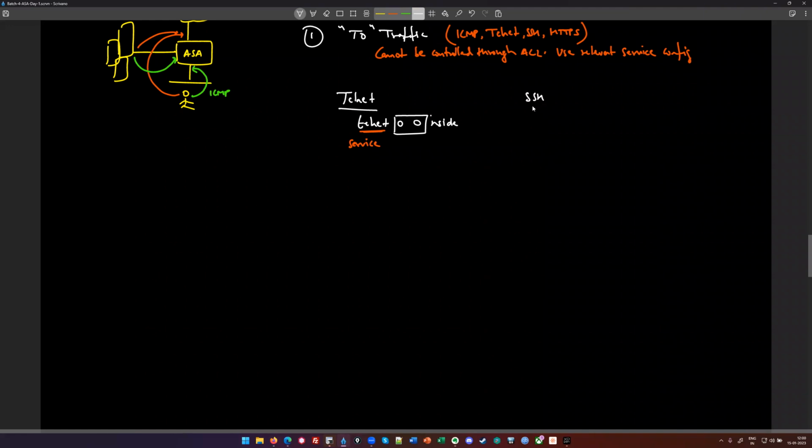Similarly, you have SSH. With SSH, there are a couple of additional things, because you need to have credentials configured as well. You can configure the ASA to either look for the credentials locally, or you can also configure it to check against a RADIUS server. It's the same way. You have the service, so you do SSH, whatever network it needs to be, and then on what interface you want to enable it. Additionally, you would also want to configure some sort of a credential.